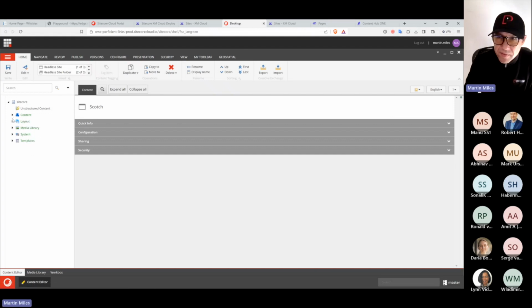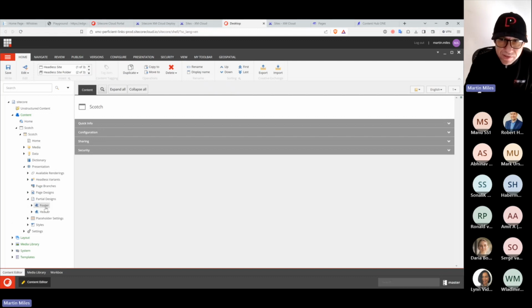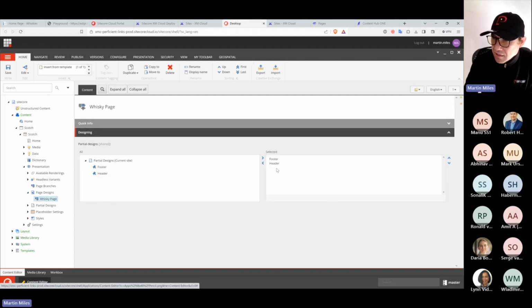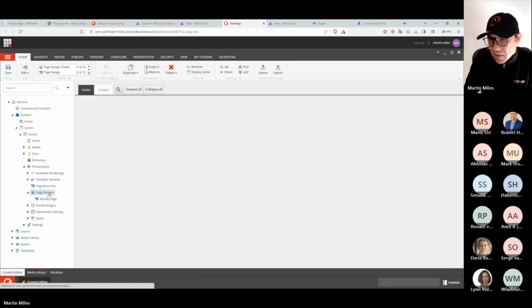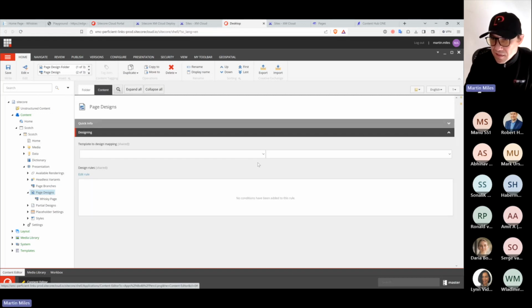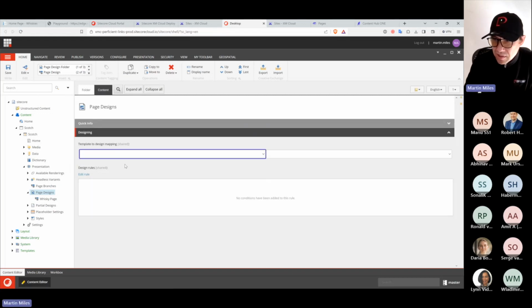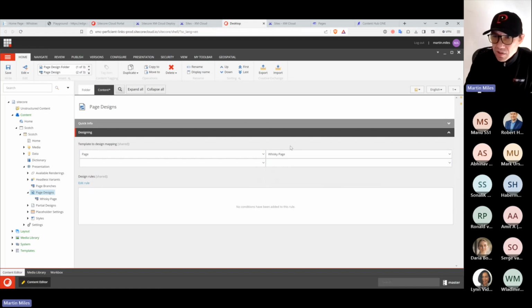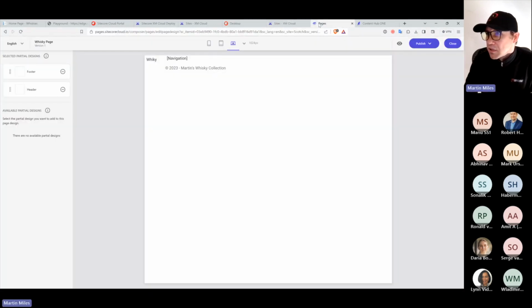For those who are familiar with the content editor interface, that would be under the site presentation. There you have your partial designs we just made, and you also have your page design, combining these two. And the one thing I haven't done is to map the actual page template to my whiskey page design. So let me do that. And here we go.